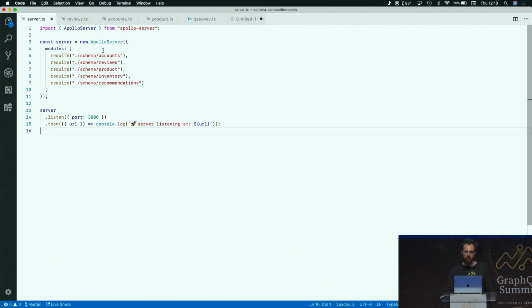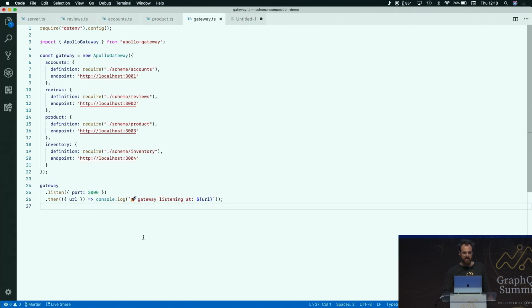Remember, before we were constructing an Apollo server and passing in a list of modules. Now, one of the ways you can do this is you can create an Apollo gateway and pass in a list of services. And these services are a combination of service definitions, information about the schema and related information, and a way to contact that service.